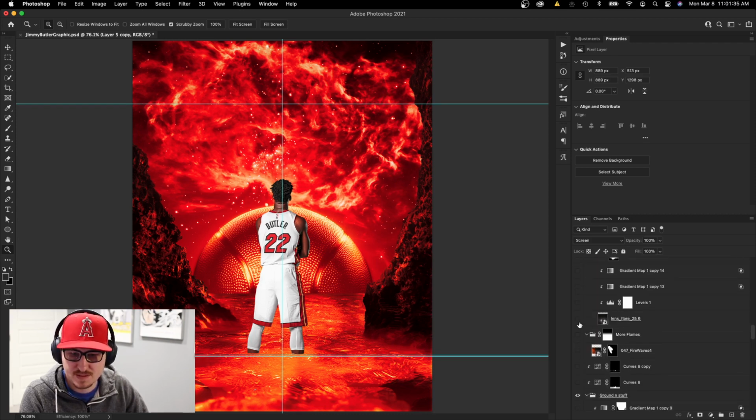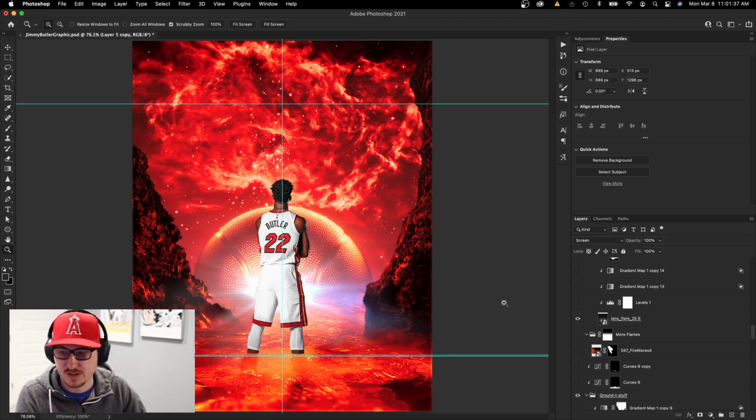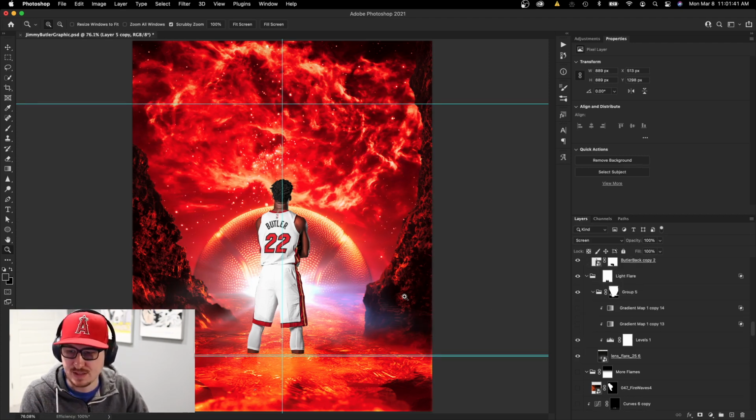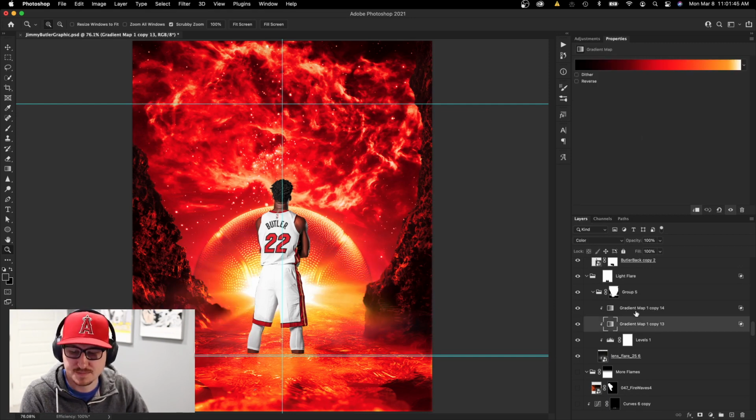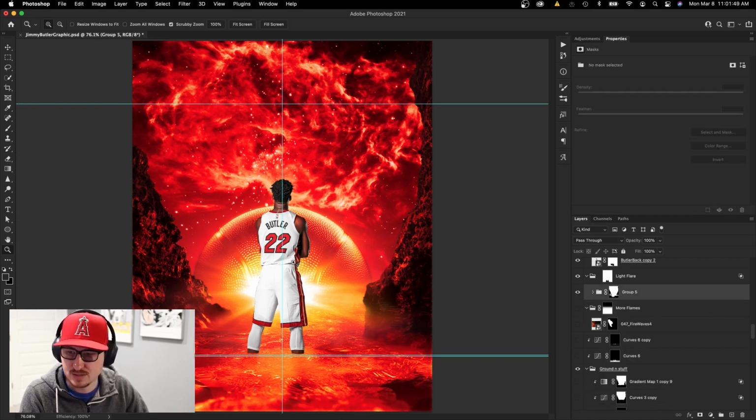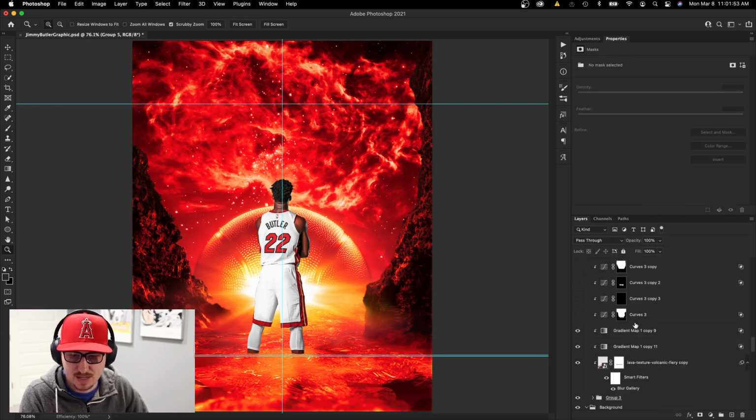I have this lens flare in front of it to give off more light. That has a levels layer on it to get rid of some of the fog, and two gradient map layers on it to add in that color as well. So I've got that to add in some lighting from the background.